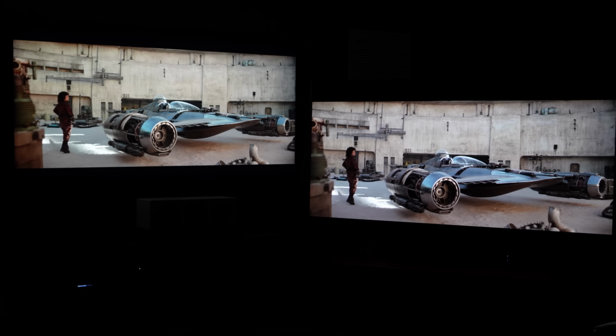Now looking at this one particular screen right here, I have everything paused on Mandalorian, Season 3, Episode 2. I'm looking at this and both of them are pretty similar to each other. I will say that the Sony X95K is a tad bit brighter in this one instance against the S95C, but looking at them, they're pretty close.